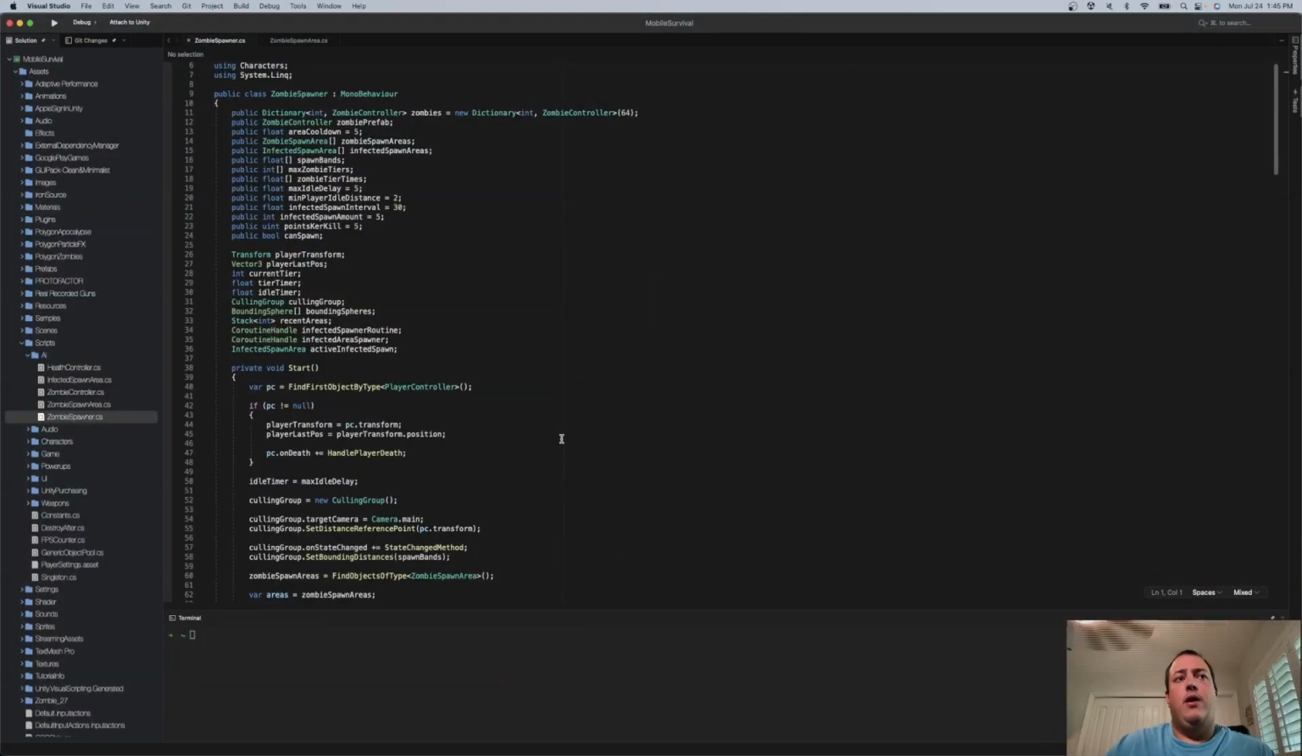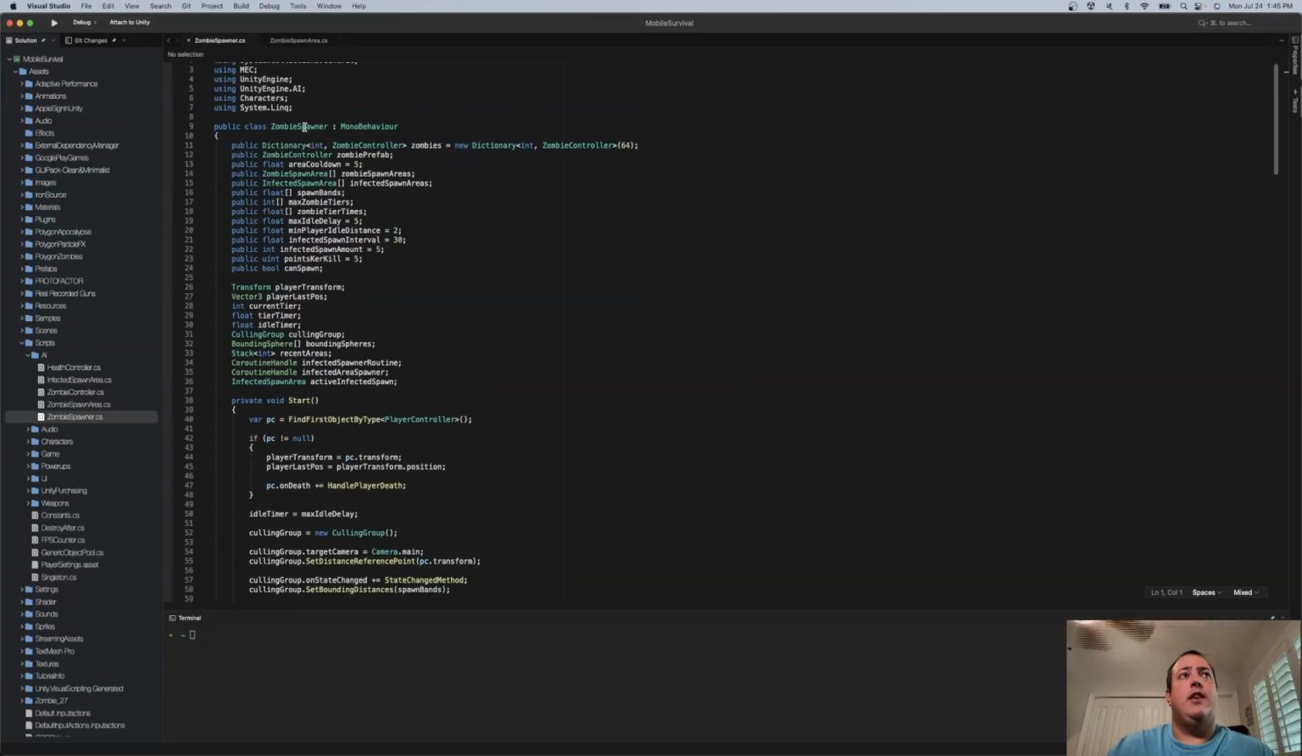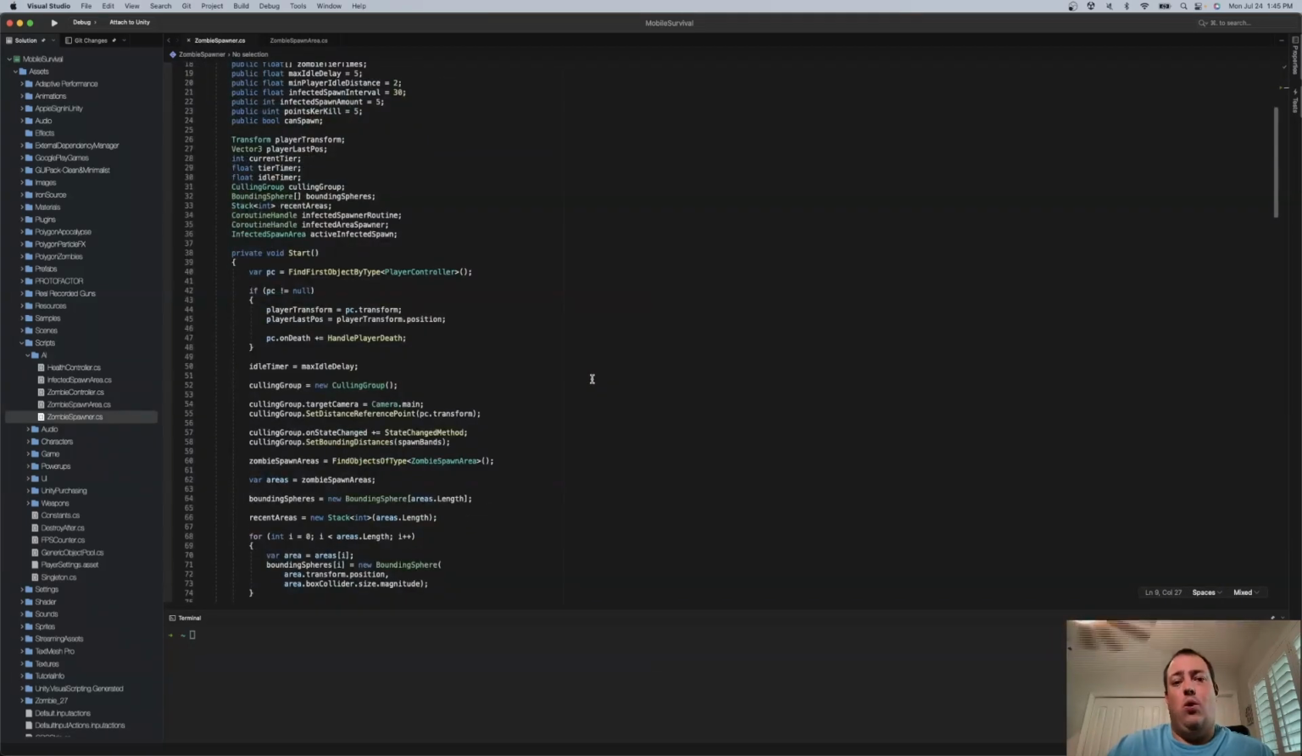So in my code here, I basically have this thing called a zombie spawner. The zombie spawner's goal is to manage spawning zombies in the game as a whole, right? So it's a system or a manager within the game. You can see I'm creating the culling group here, and I'm just giving it a reference to my camera. I'm tapping into that state changed event that is mentioned in the documentation.